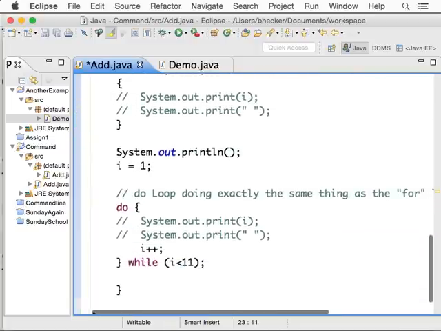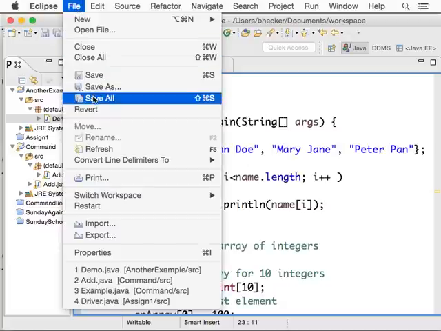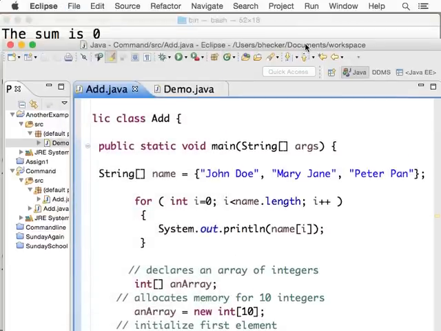So, questions on this example, the add.java program? Because I'm at a good stopping point actually right now. Okay, so let me end this recording.